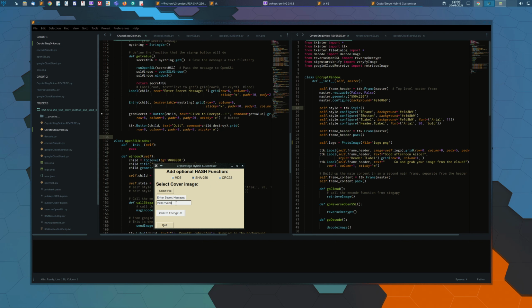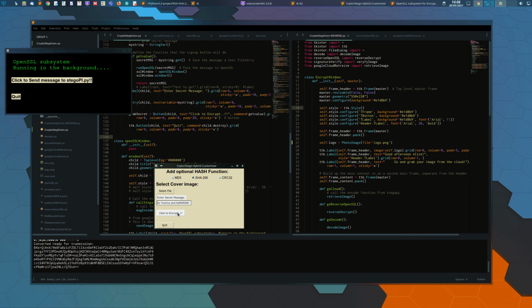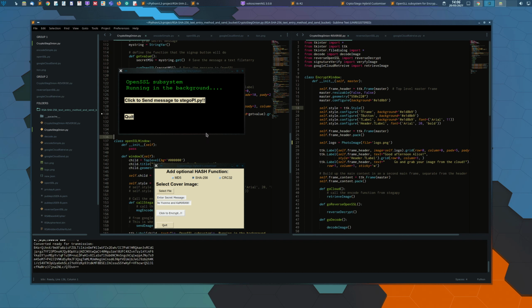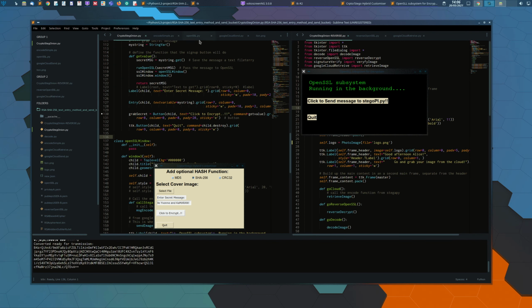Hello, Yvonne. Okay, click to encrypt. Now it's worth noting that we could actually embed a complete file, which will be shown in a later demo, but for this simple demonstration it's a simple text message. So click to encrypt. There's OpenSSL running in the background, which I'll just show you is all this.